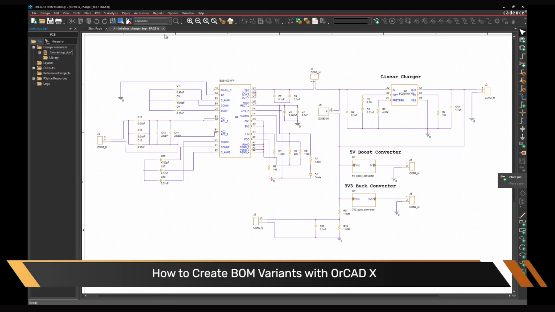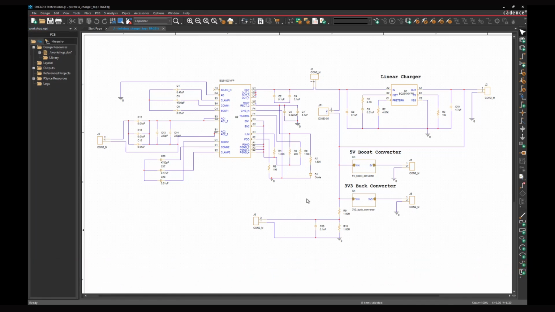In this OrCAD X video, we'll explore how users can view the live BOM for not only the core design, but also for design variants. This feature allows users to review supply chain information and assess the overall health of the BOM efficiency.